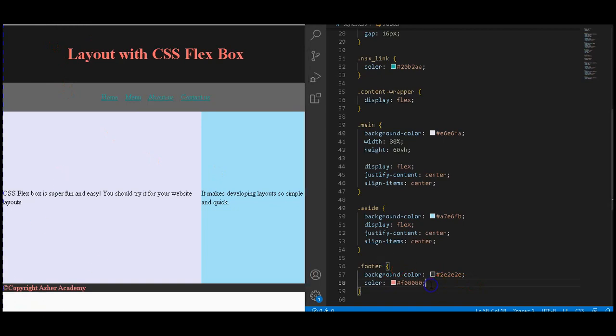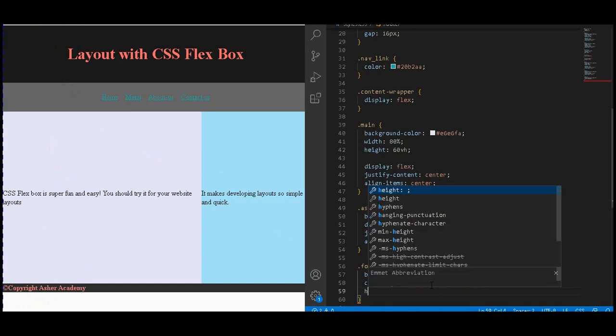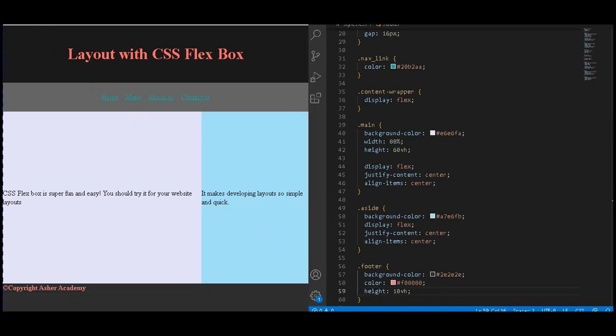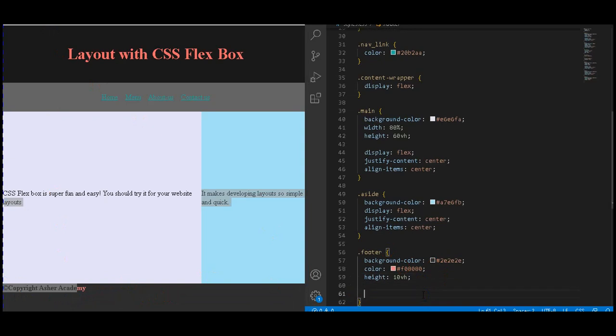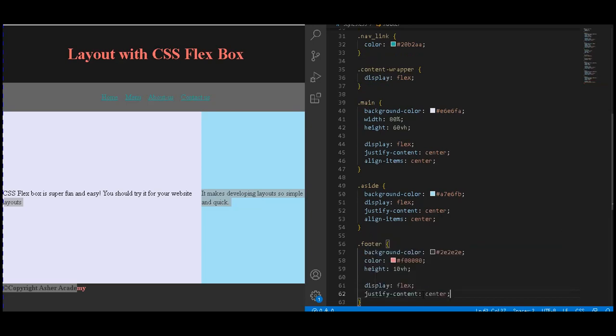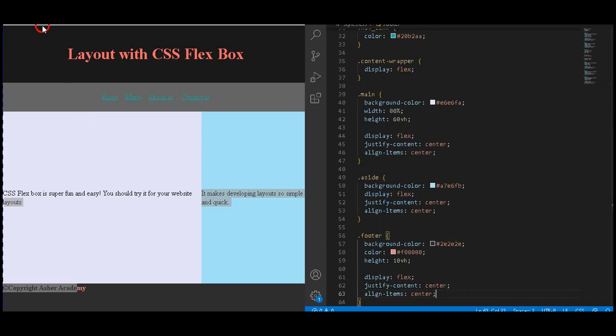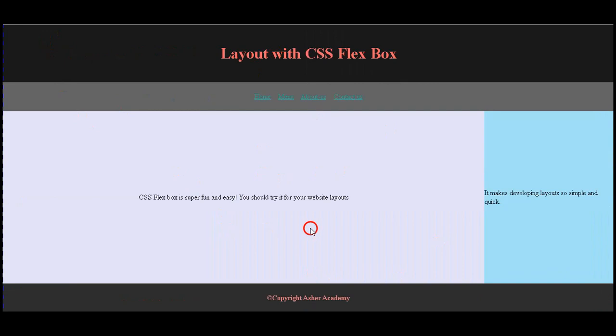And then the next thing, we're going to give it a height of 10 VH, right? Then we now have our height. Still, we need to put this stuff, the text, at the center here. So we do the same thing. We make it a flex container by using display flex, and we use justify content center, then we use align item center. So now we have got the flex layout that we have created, as you can see over there.